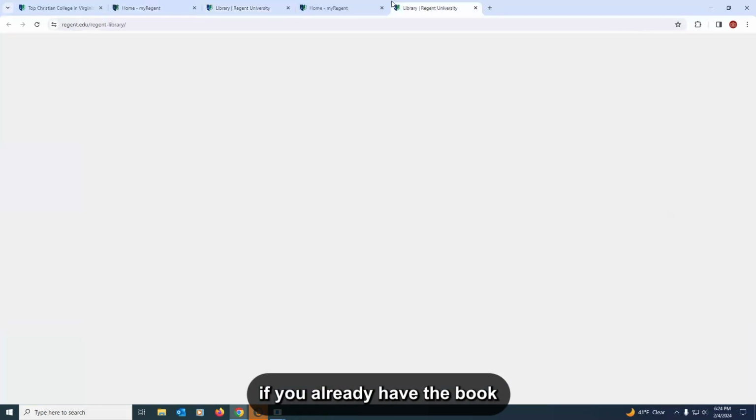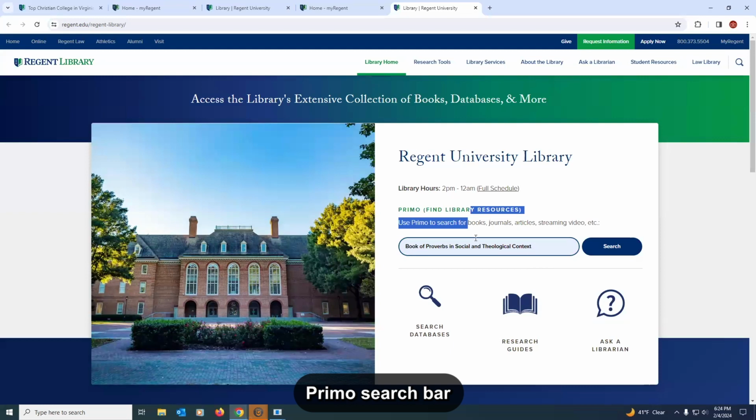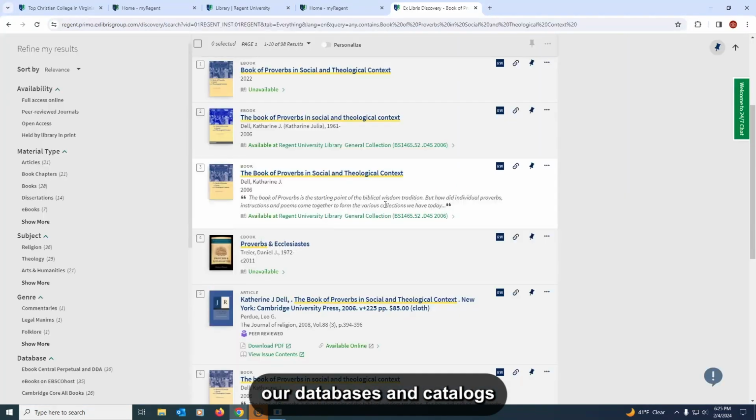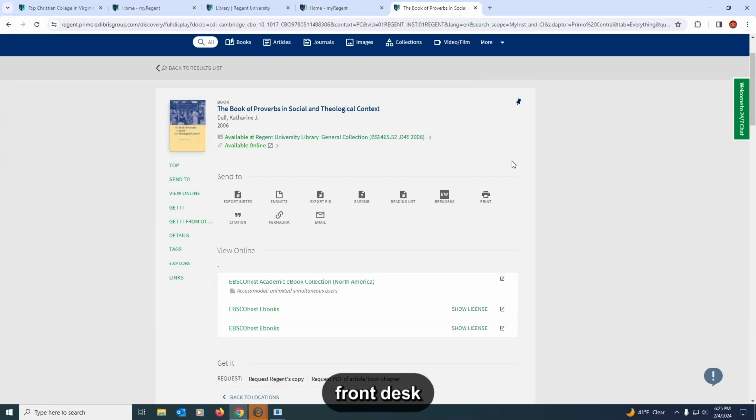Then if you already have the book title, go ahead and copy and paste it into the Primo search bar. Primo is a tool that searches our databases and catalogs. Once you have located the book, you can click on the title to view the call number or request the book for pickup, which will be available for pickup at the Regent University Library front desk.